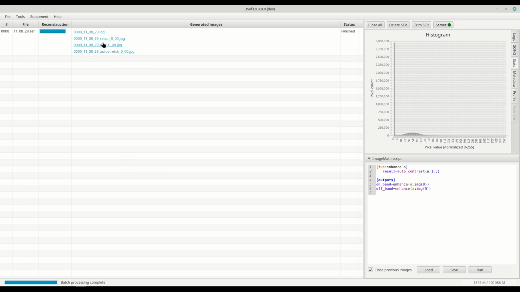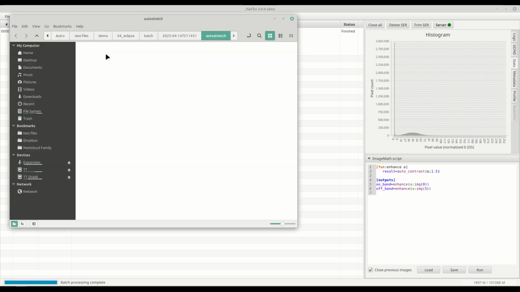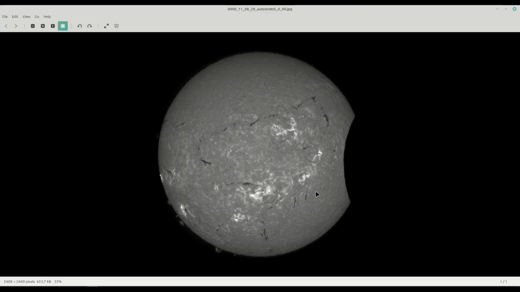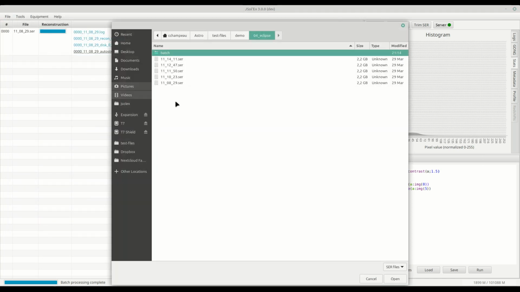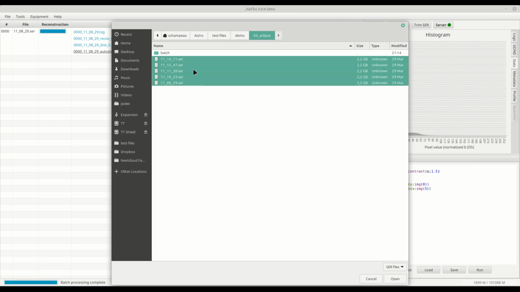So I used the batch mode, so it was a good idea, but I can use that. So you see that, basically, the moon is coming. So, an interesting event to follow. And now I'm going to use the batch mode to process all these files to create an animation.